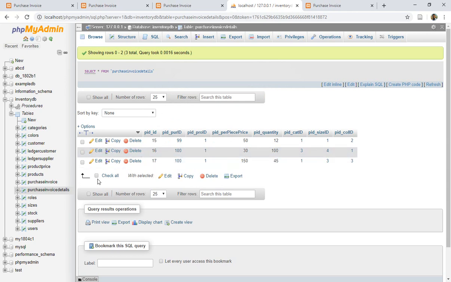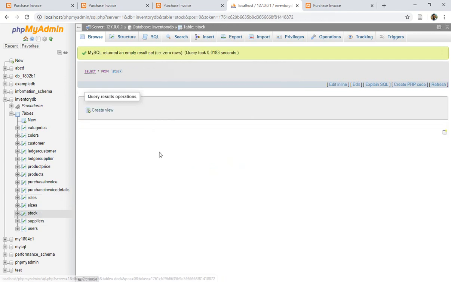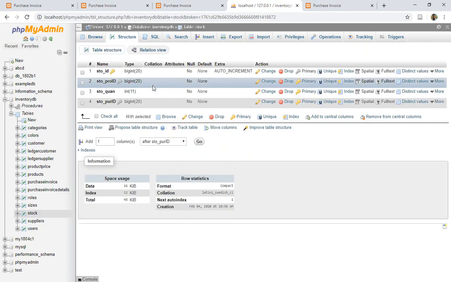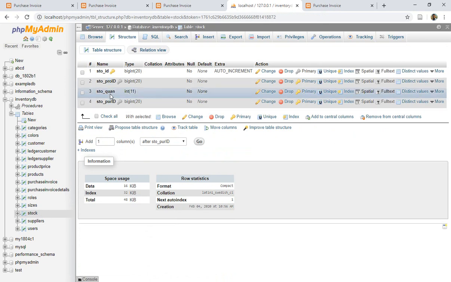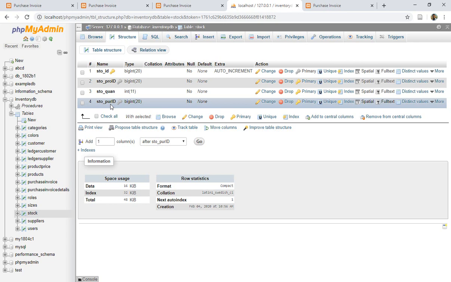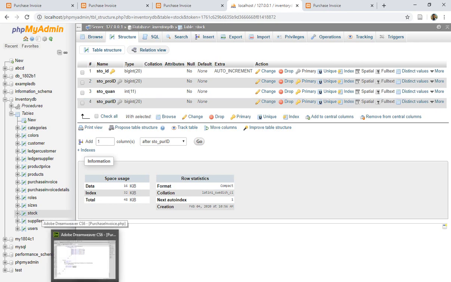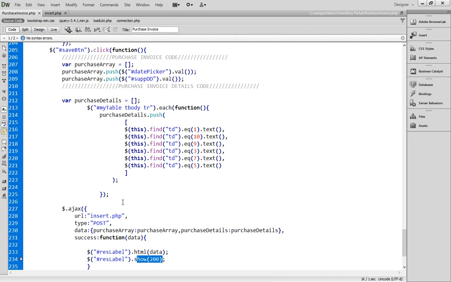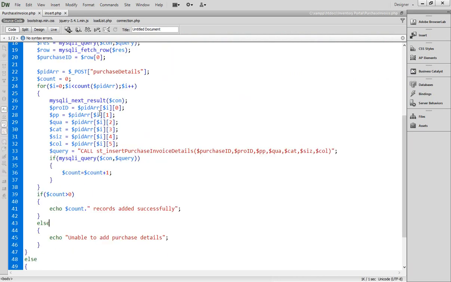Now the next step is we have to pass the stock table. We have to insert inside the stock. So let's click on the structure, and you see here I have to pass the product ID, I have to pass the quantity, and I have to pass the purchase ID. So you see product ID, quantity, and purchase ID, we already have this inside the insert. Let me show you that.